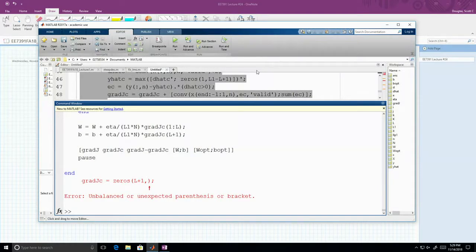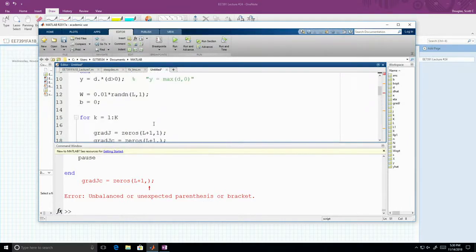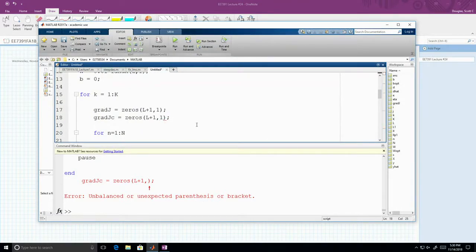Oh, it doesn't like my definitions. I might have some small typos in here. That should be 1 there. Okay.